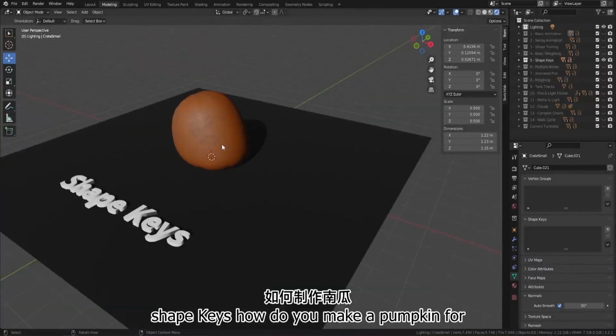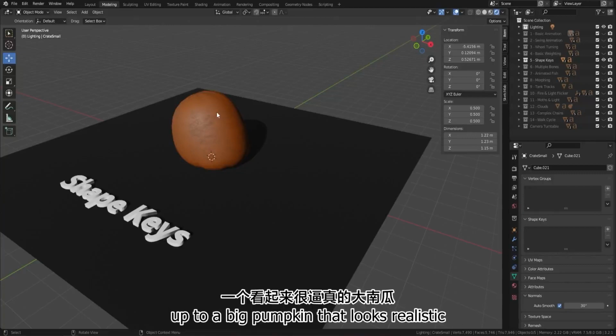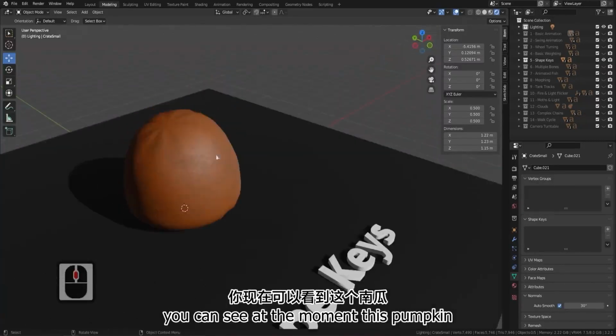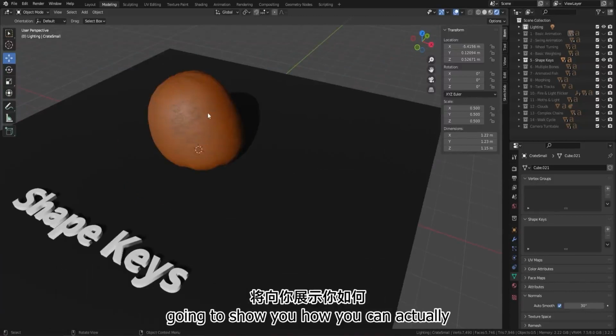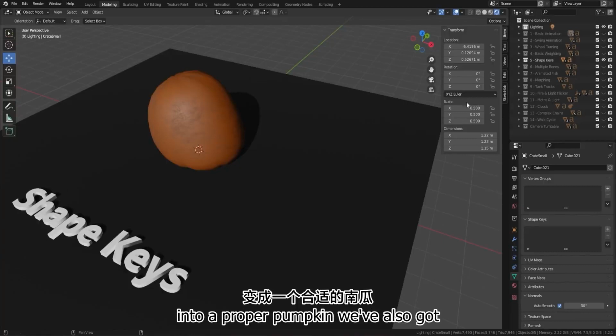How do you make a pumpkin, for instance, go from a tiny seed all the way up to a big pumpkin that looks realistic? You can see at the moment this pumpkin doesn't look very realistic, but I'm going to show you how you can change that and make it grow into a proper pumpkin.